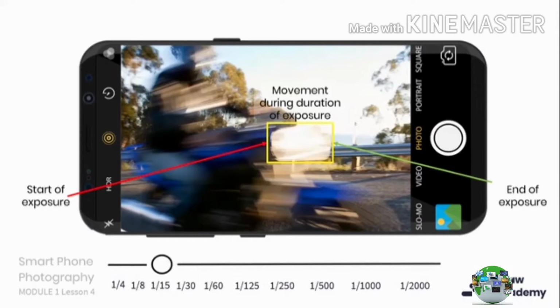A 15th of a second, again, may seem very, very fast to us. In terms of light, it is quite slow, and that is why we get that movement, that blurred movement, because during that duration of time, the motorcyclist moved throughout the exposure.